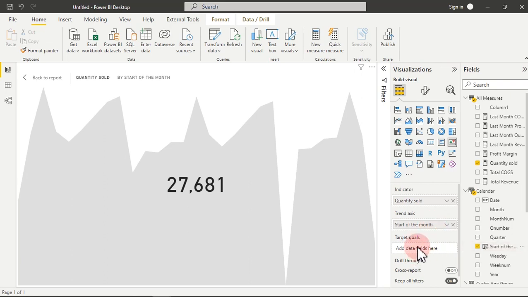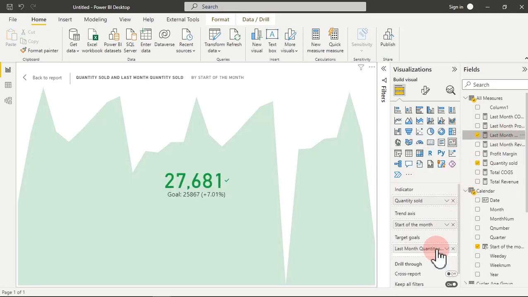The next one is actually the target goals. So the last month quantity is what we're going to need right here. That will definitely tell us if this is positive or negative. So this is how we can create our KPI. And this is our first KPI.